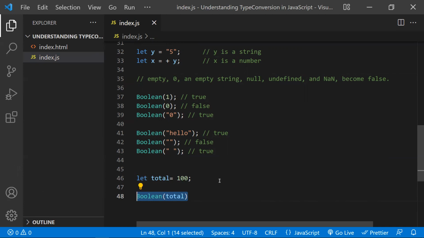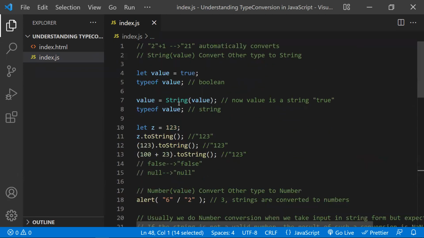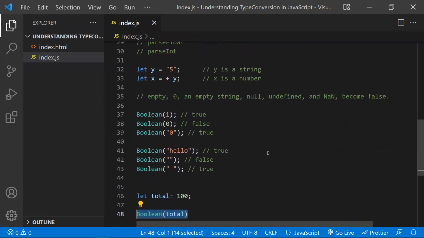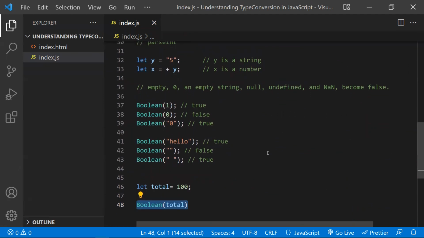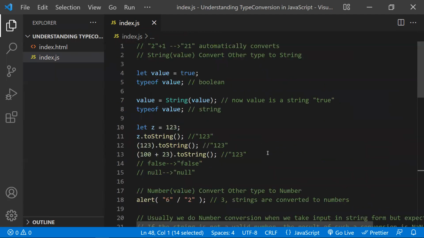So this is all about type conversion. We have Number, String, and Boolean to convert the types into the required types. With the help of these explicit type conversions, we can convert the data into the required data type, and we can do the operations in a correct way so that there won't be any ambiguity in the result.